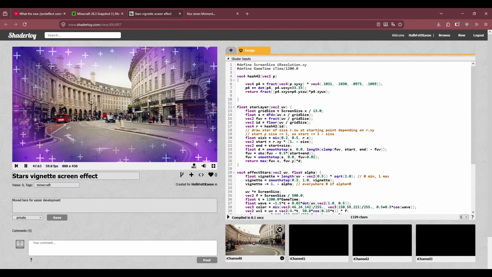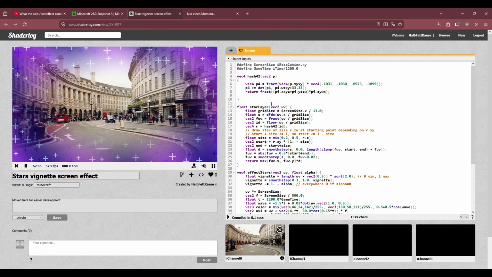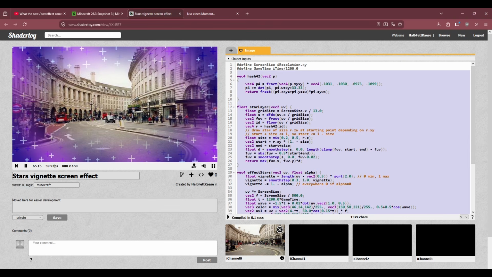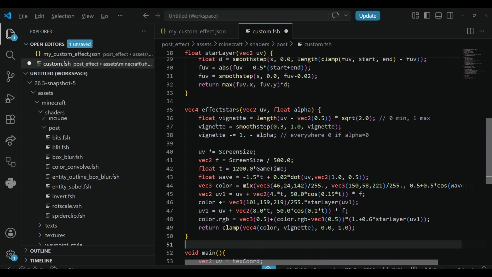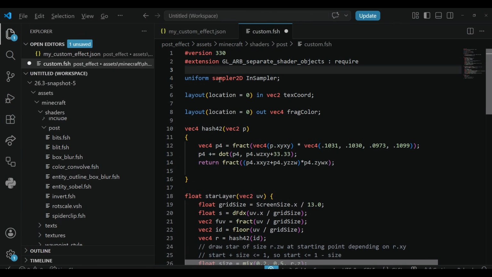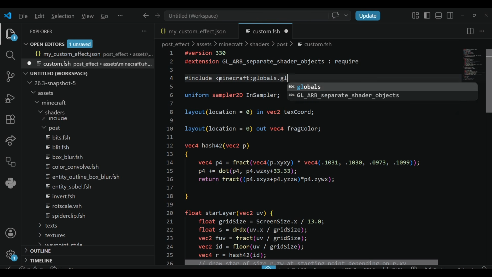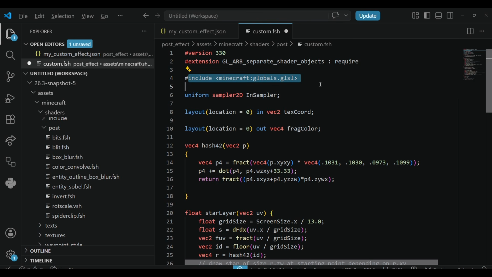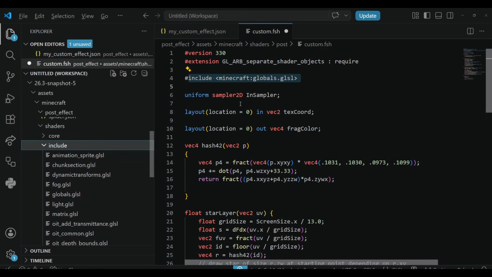And in here I'm doing basically a bunch of math to add this prettier vignette effect. And actually I can copy all of this into my own post effect. And I'm also using some global variables, so I have to write include Minecraft globals.glsl. Basically what this does is, inside the default resource pack there are some include files, and we can copy and paste those into our own code by using this include directive.